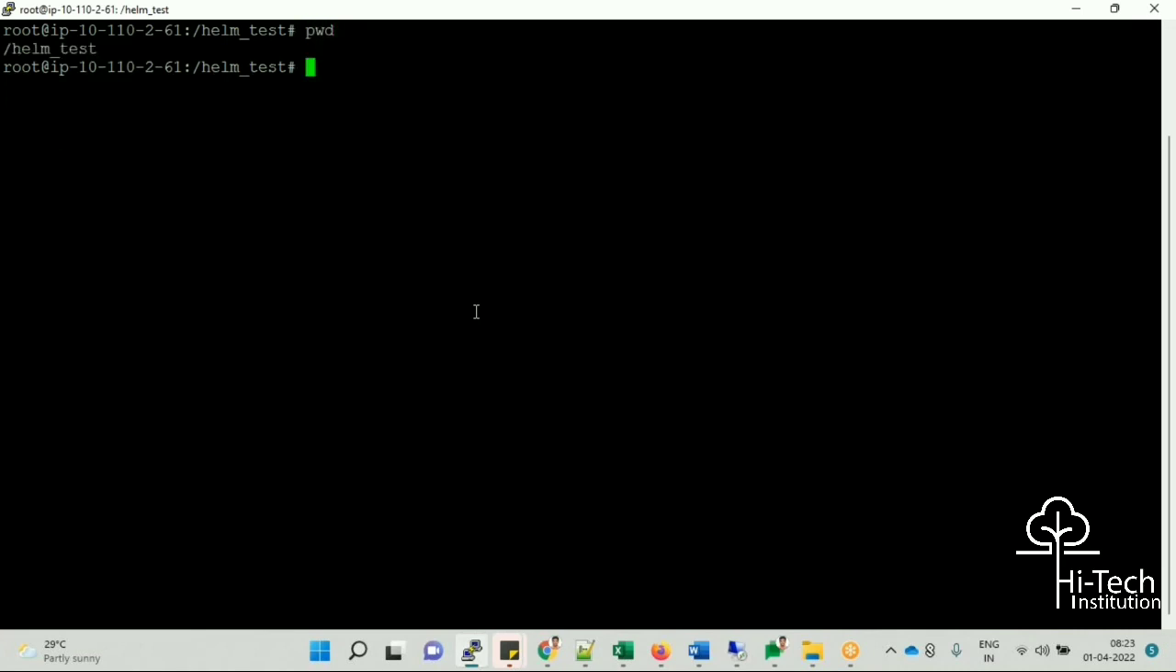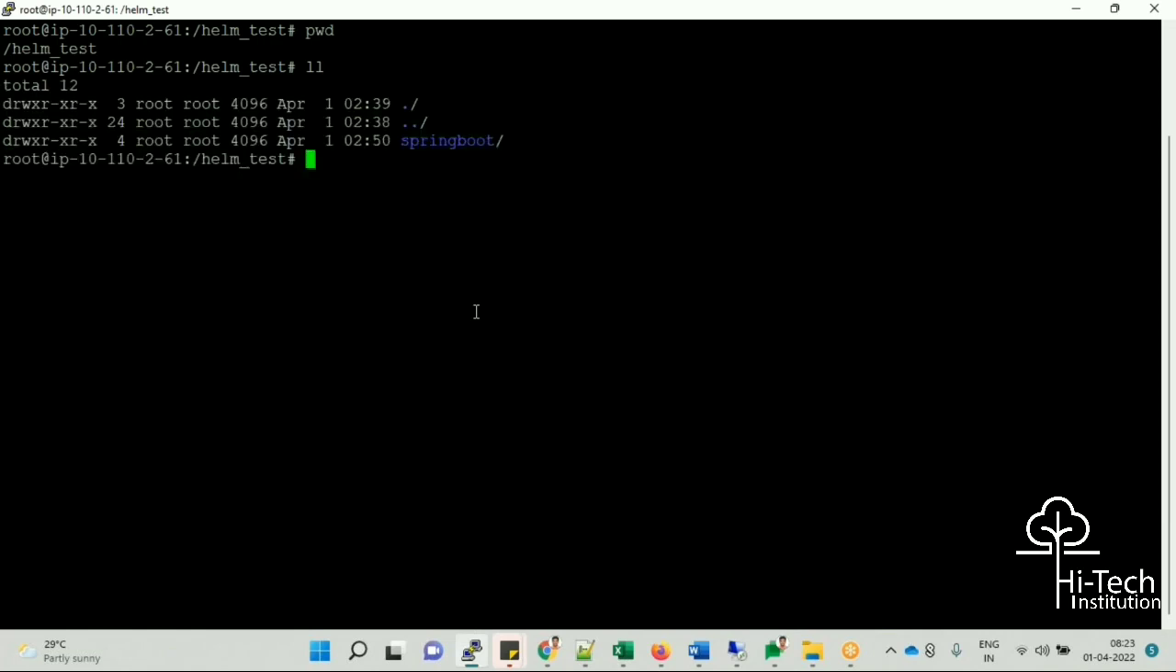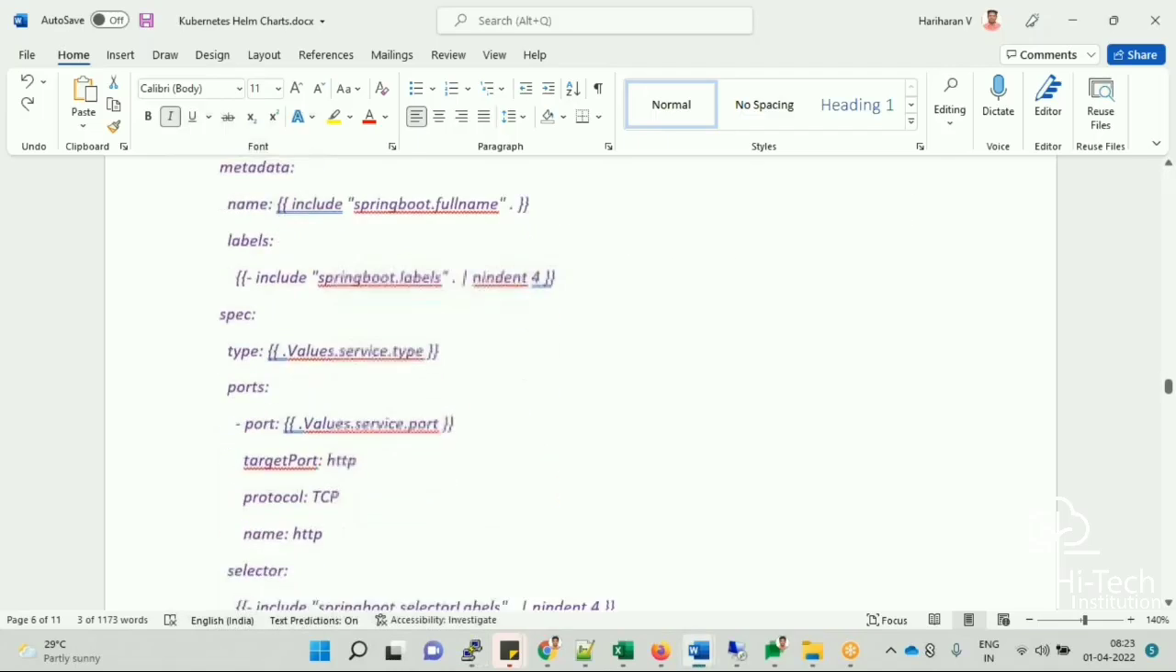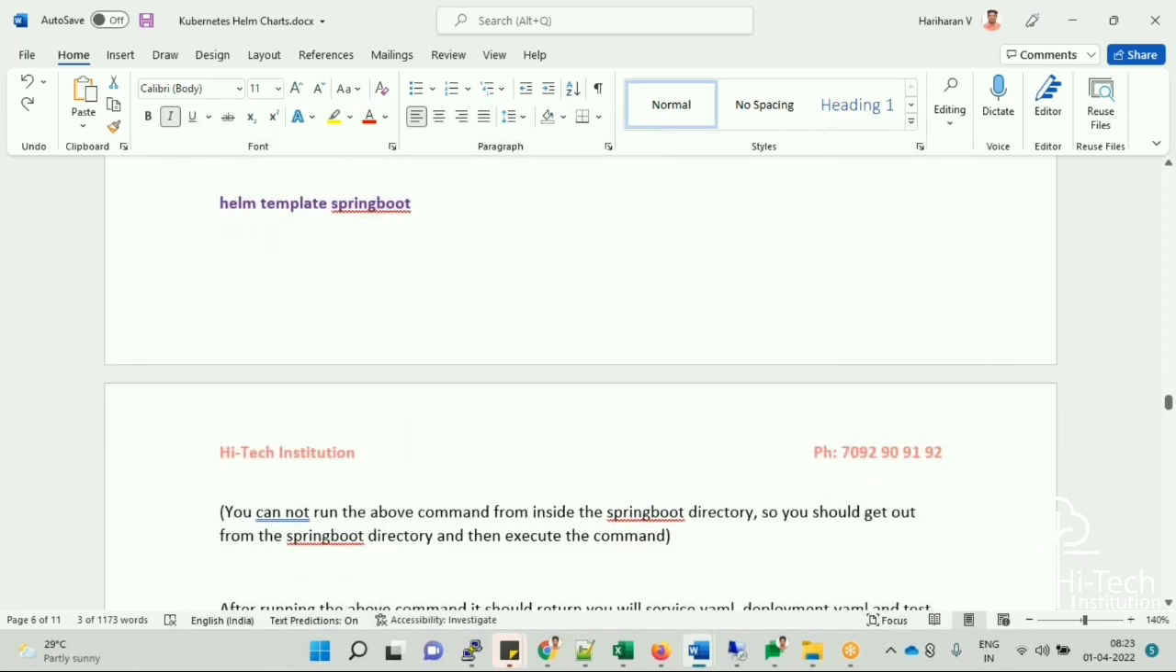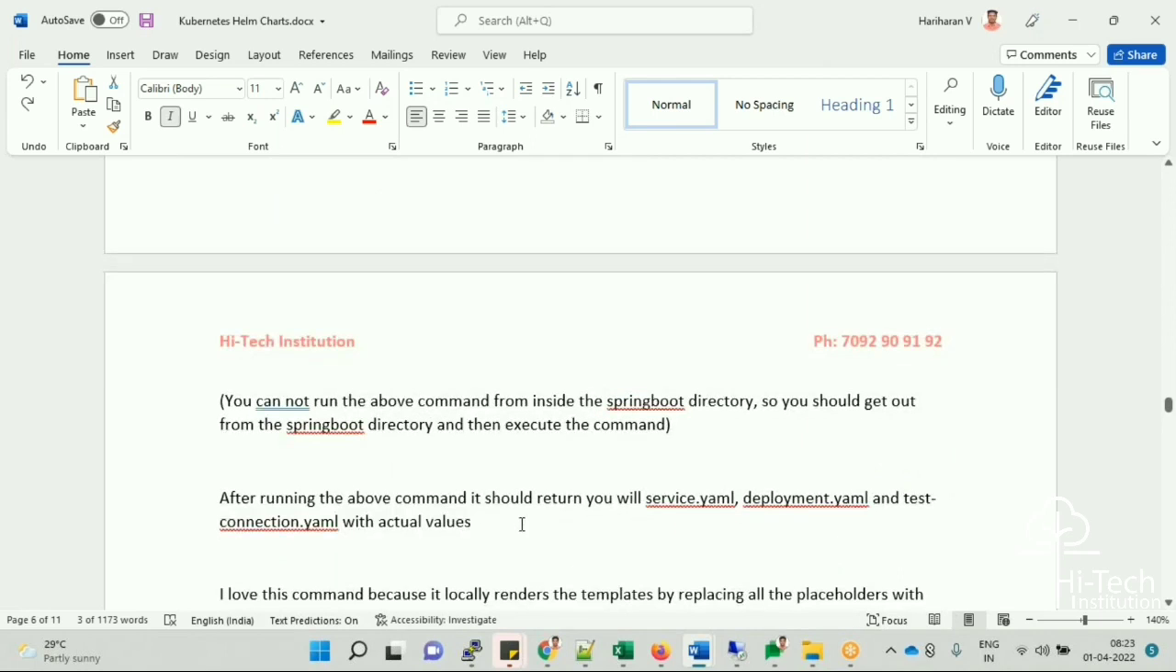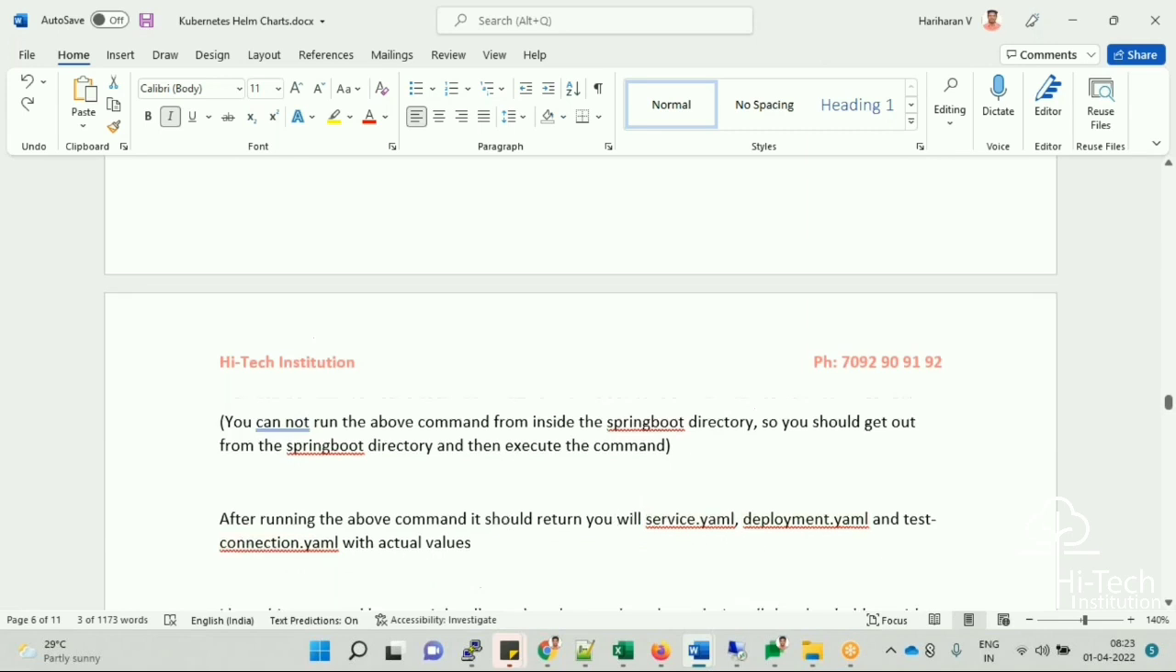Now I came out of my Spring Boot directory. If you can see, I'm outside of the Spring Boot directory. The reason why I came out is that I need to run this command, helm template springboot. So now we are really building this application. You can run the above command inside the Spring Boot directory, but we have to come out and run it. After running, you will see the service.yaml, deploy.yaml, connection.yaml with actual values.